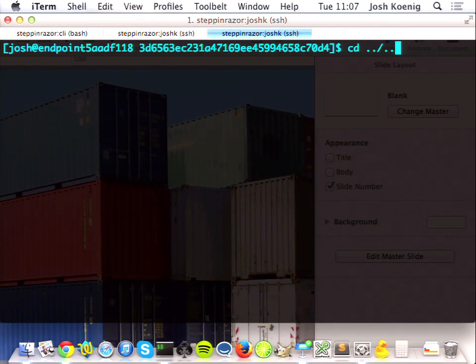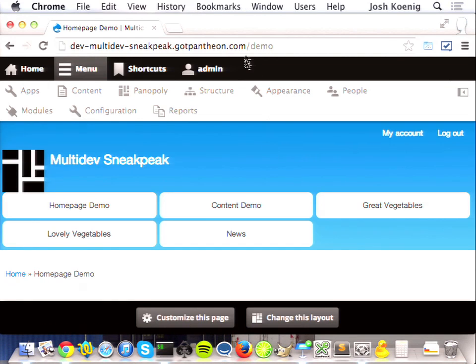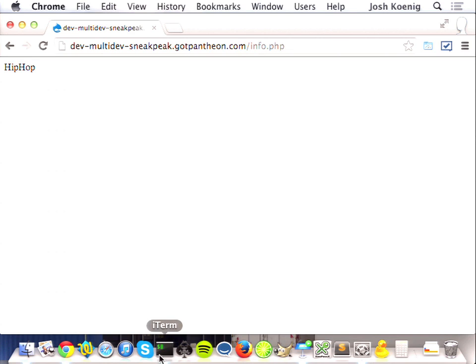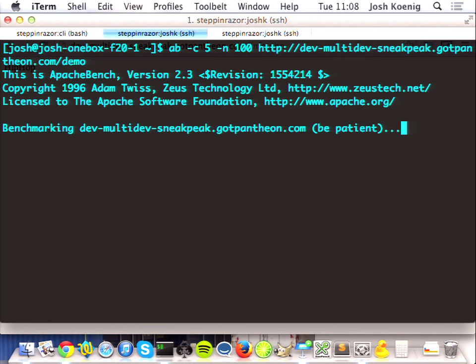And because this is unreleased, I need to do a quick restart of the container. And I'm going to make sure that it's actually running HipHop. It is, okay. And then we would do something like, I'm just going to do 100 to make it quick. But this is the real world test that we did.